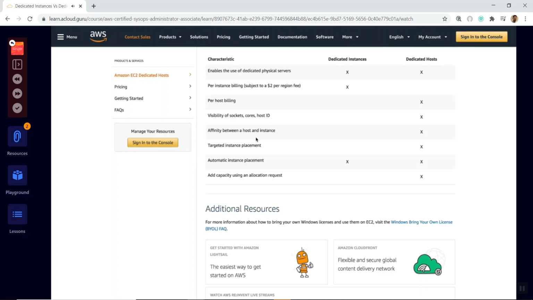What the affinity is between a host and an instance. You can target instance placement, so you can keep deploying the same instances over and over and over again to the same physical server, and you can add capacity to this using an allocation request. So both run on dedicated hardware. The main thing to realize is about the visibility. That's the main difference. So you're able to see the number of sockets and the number of cores.